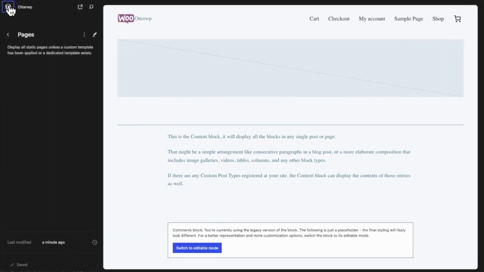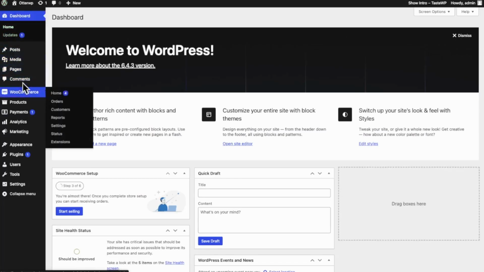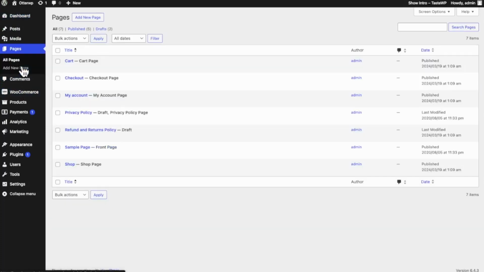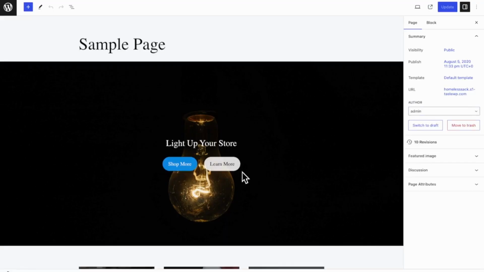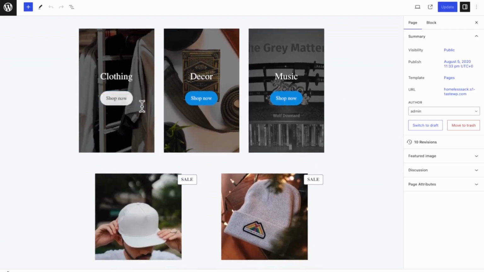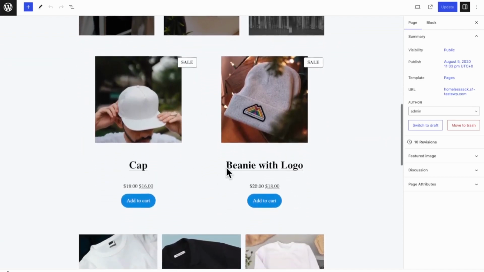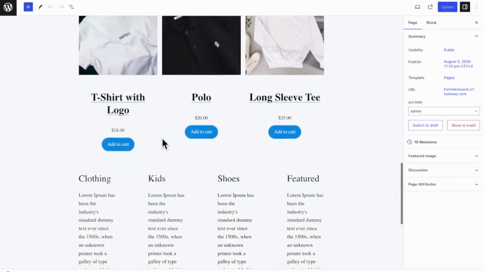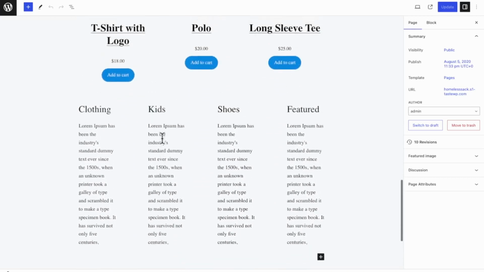Now let's go back to our home page. Again, hit the W, click the W again, takes us to our dashboard. Let's go to pages. And our home page is set as the sample page. And there our buttons look similar. Our category blocks. And everything is looking nice.